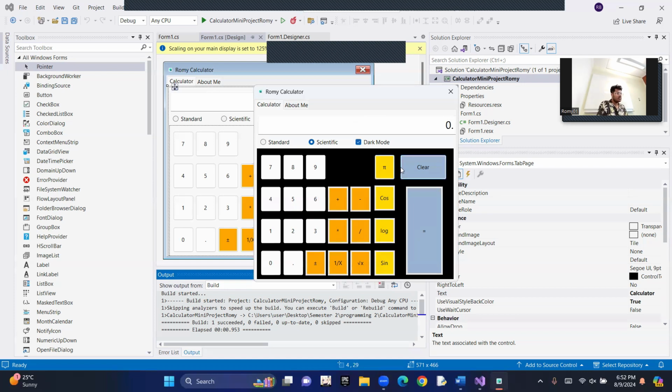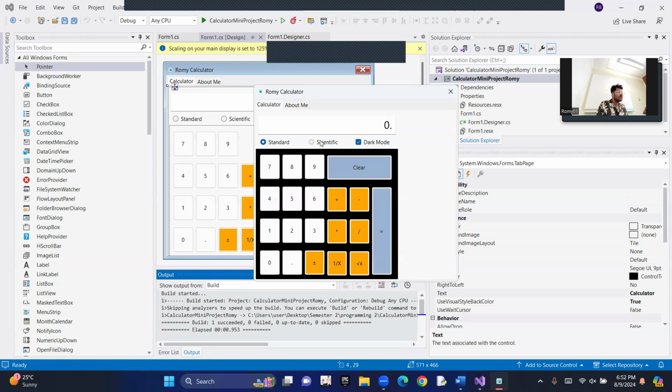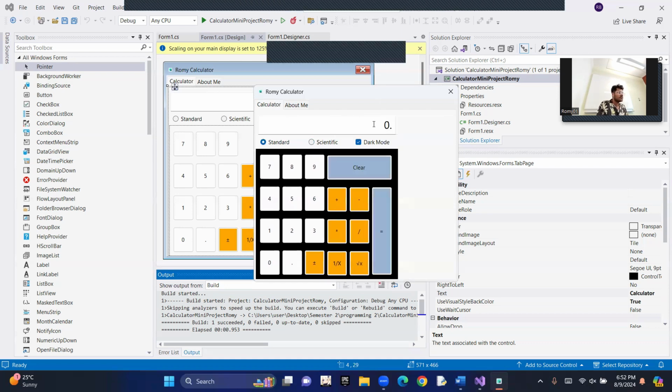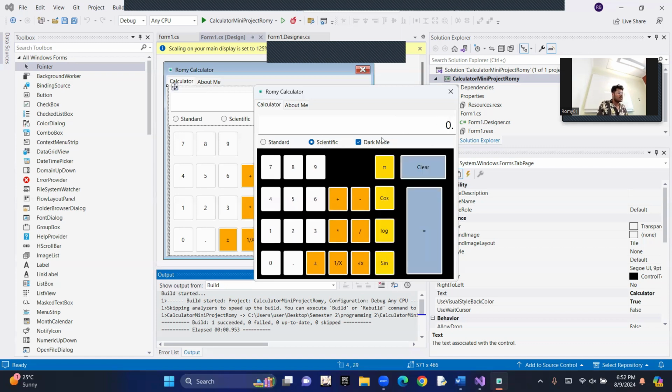And when you hit on the dark mode, it will change the back color of the panels to black for both the scientific and the standard. I also changed the size of the display, basically where we get the result, so that it adjusts according to the scientific button. For the standard, it's the same as the size of the buttons, and for the scientific I actually changed it so that it gets adjusted like that.